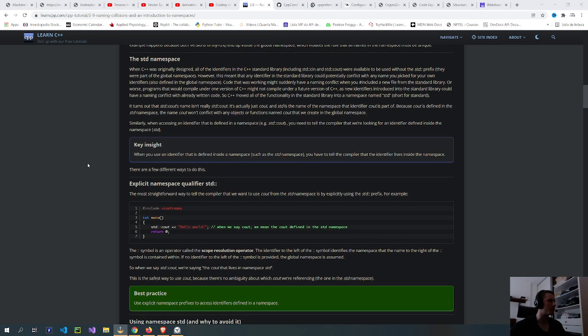Standard namespace. When C++ was originally designed, all of the identifiers in the C++ standard library, including std::cin and std::cout, were available to be used without the std:: prefix. They were part of the global namespace. However, this meant that any identifier in the standard library could potentially conflict with any name you picked for your own identifiers, also defined in the global namespace.